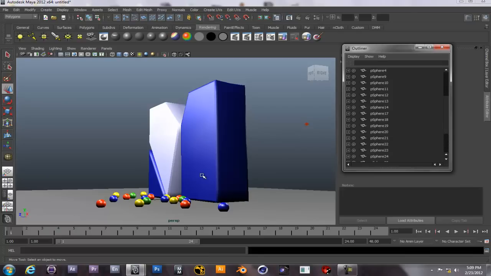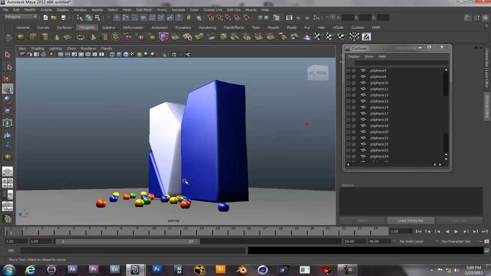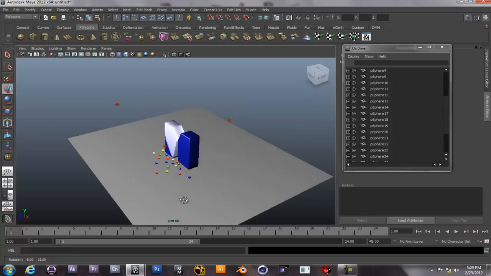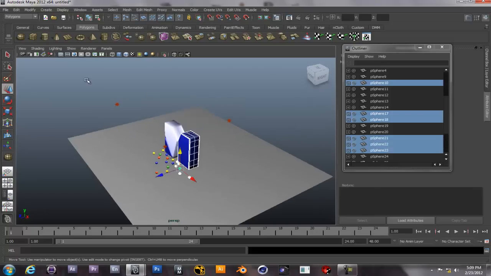One thing is left. I think we need to create a sphere. I'm gonna create another sphere for a reason. This time a very, very big sphere.